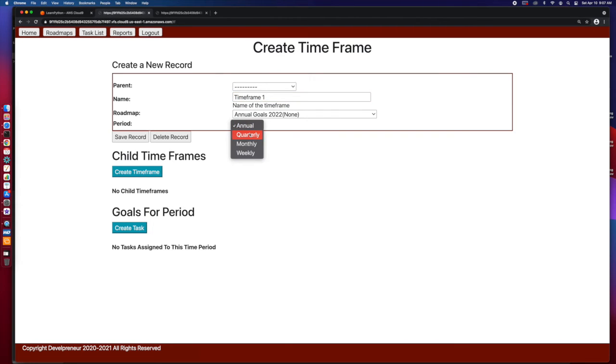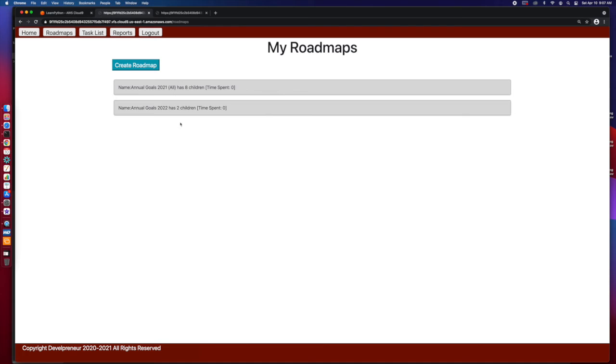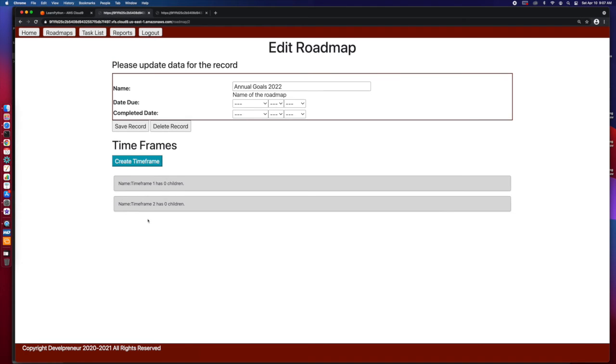And it'll be, well, we'll just say it's quarterly. Parent is nothing because this is a time frame. Oh, wait. Yeah, okay, so this doesn't have a parent within the time frame, so we're going to do that. And then we have sort of the same thing here, but we can quickly create some time frames. So now if we go back to our roadmap, it has 2 children. We have some time frames.